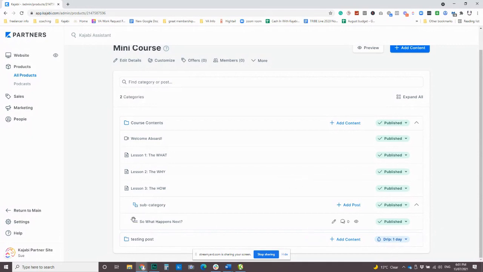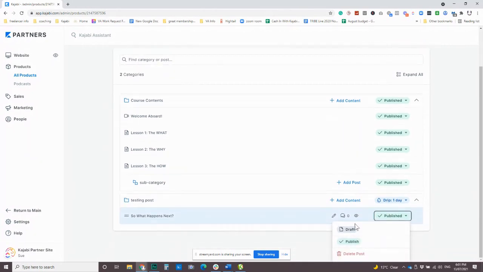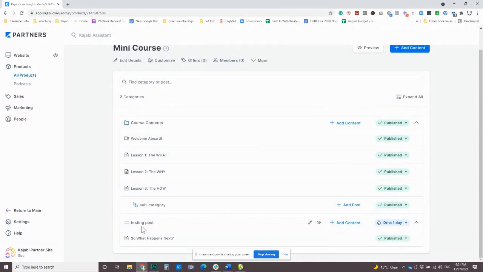Now, the thing is, let's pretend that this was our lesson 1. You can't drip on an actual lesson. You have to drip on a category. So if you are using dripped content, just bear in mind, you may have a bit of a double up. You'll have to have a category and then your actual lesson within that category in order to drip it out.